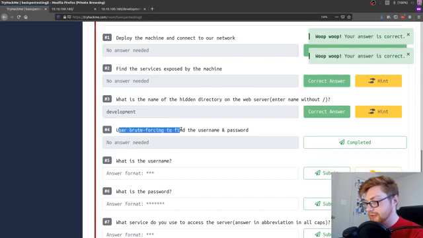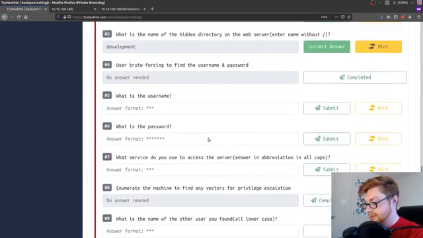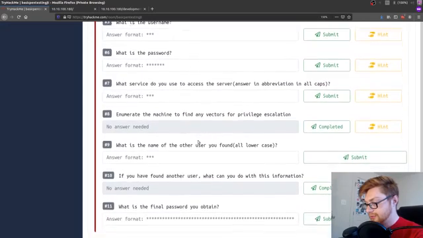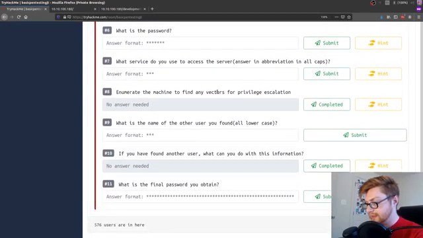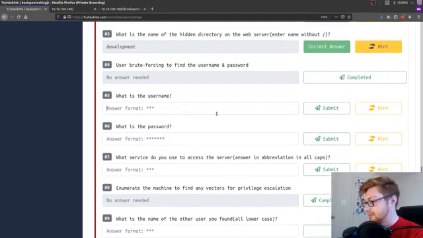User brute forcing to find the username and password. Okay. What is the username? What is the password? Okay. What was the name of the other user you found? Find any vectors for privesc. And what was the final password you obtained? This is good because the asterisks it shows you indicate the length, so you have at least an idea of what it's looking for. That's kind of cool. So let's get these usernames.